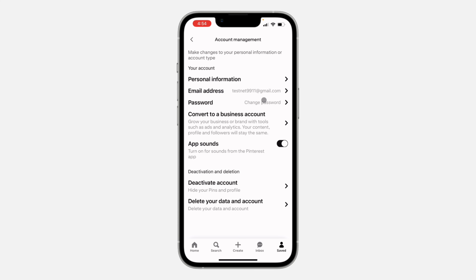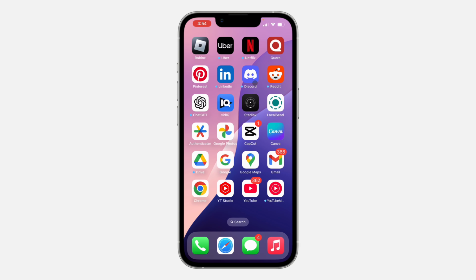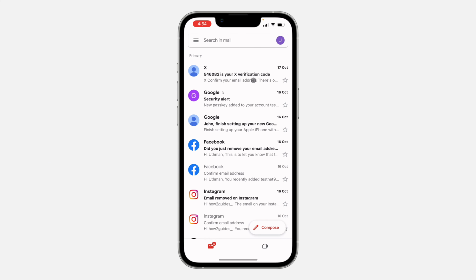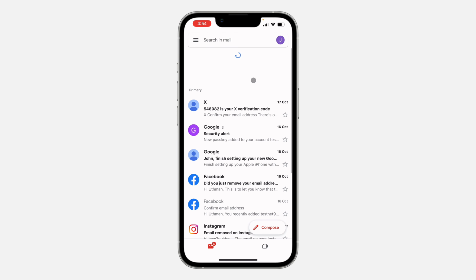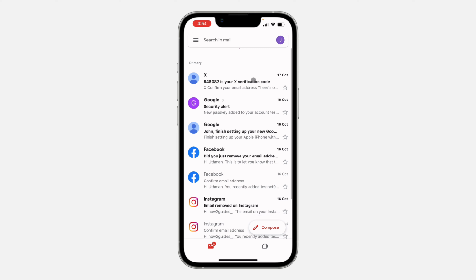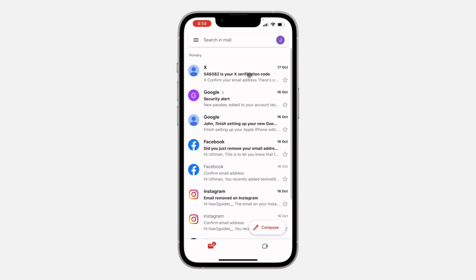As you can see, we have changed the email, but we need to verify it. So just check your email. So let's head over to our Gmail and you're going to receive email from Pinterest. It's going to take a few seconds before you receive it. So let's just wait.